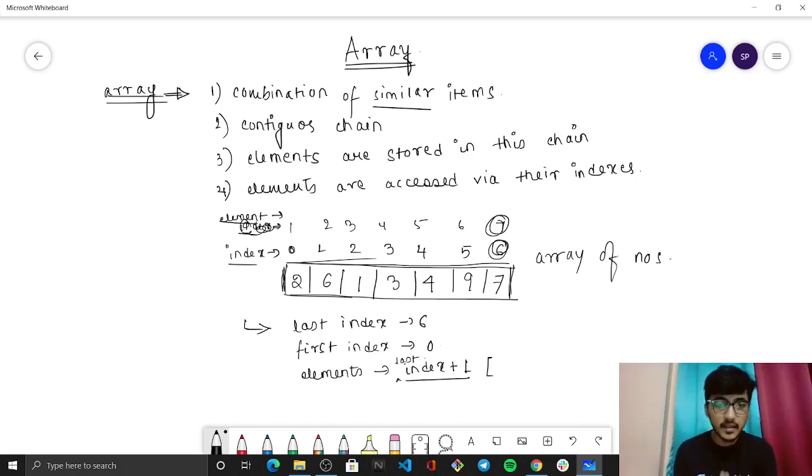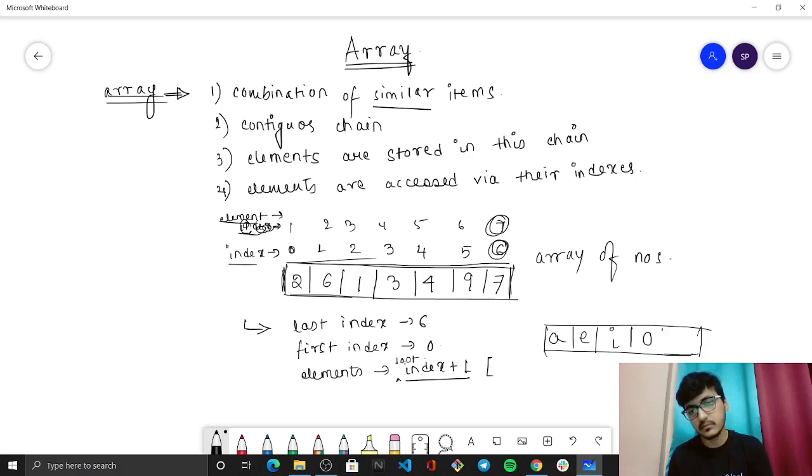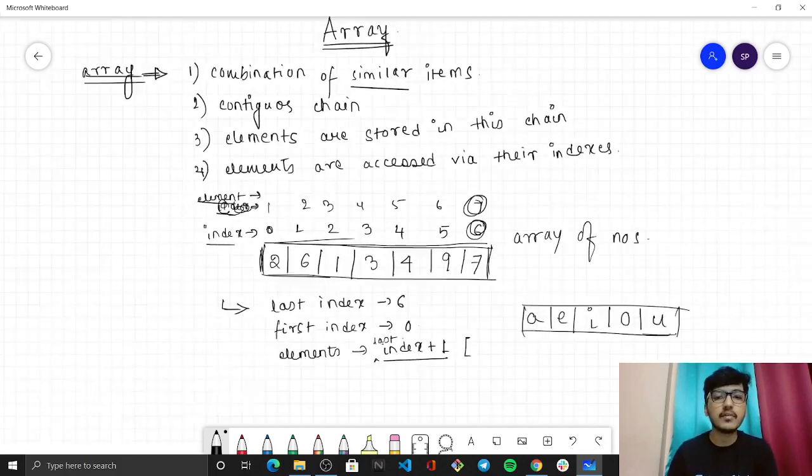So array is basically a combination of similar elements, not different elements. Now, of course, this array can also be different, like, what is an array of vowels? So an array of vowels is, of course, तो array जो होता है, array की syntax क्या होती है? That comes as a next question.